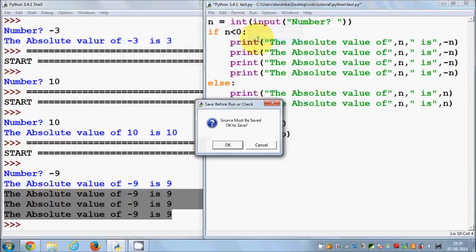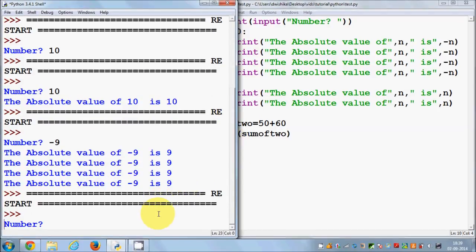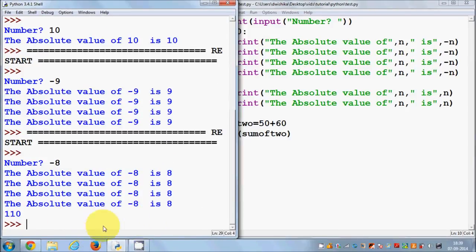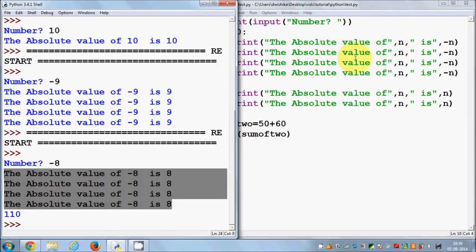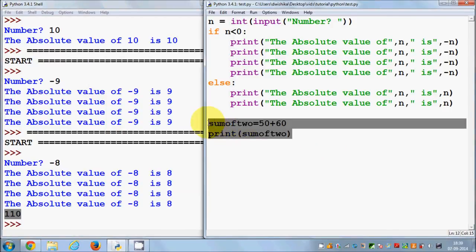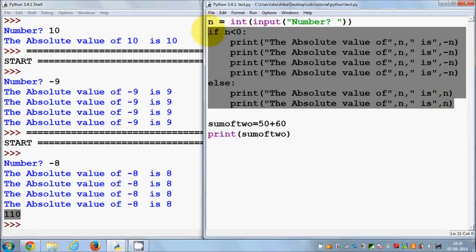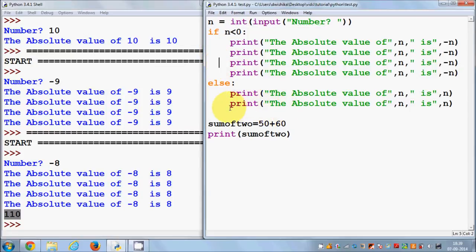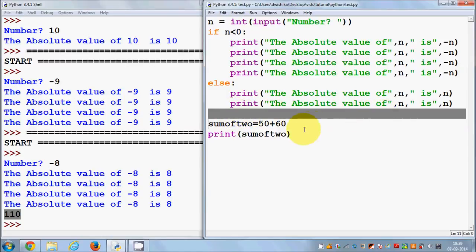And now I will save it, and then I give -8, for example. Now you see it gives me the absolute value, which executes this code, and then it executes my other code, this code, which I want to execute after my if condition. Okay, so if you want to end your else statement, and you want to write some other code, just start from no space. So indentation is really very important in Python. If you write or give this indentation incorrectly, your Python code will give an error. Okay, so this is the if else condition in Python.